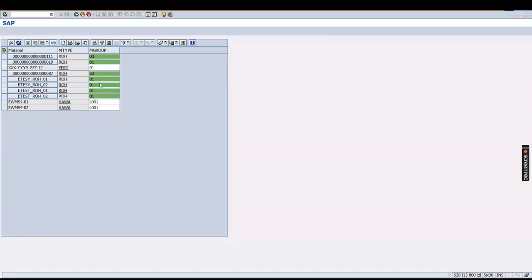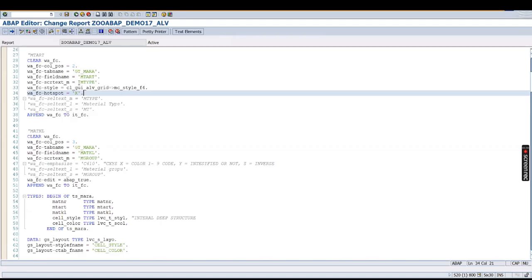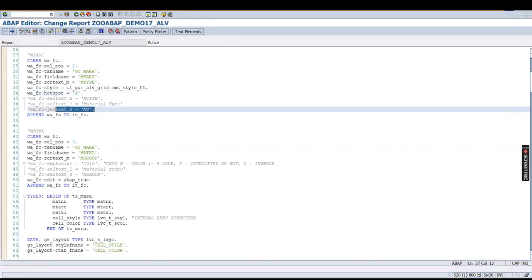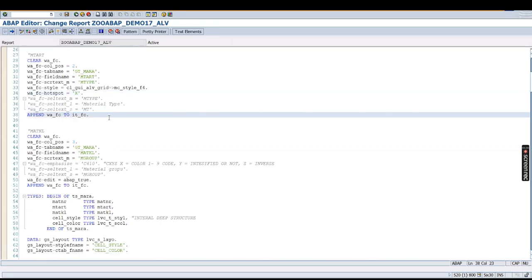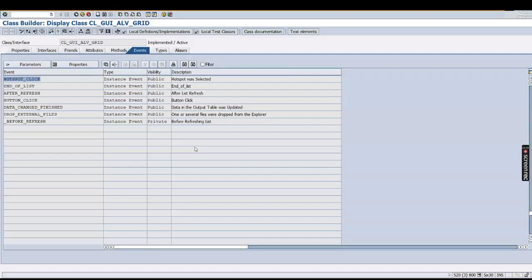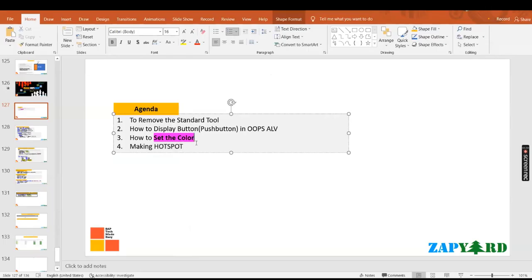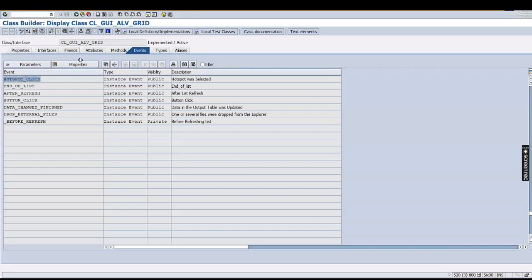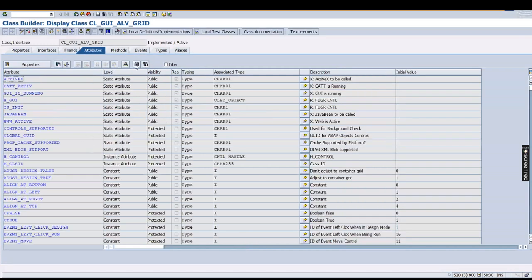So simply you can define one local class for the event handler method and set the parameter, and then call transaction MM03, automatically it is going to do. So I'll be giving this as an assignment. Try completing that assignment. All right. What else we have over here? Set the color, making hotspot. And again, like the hotspot also, if you want to do it dynamically, then I think that is also possible.